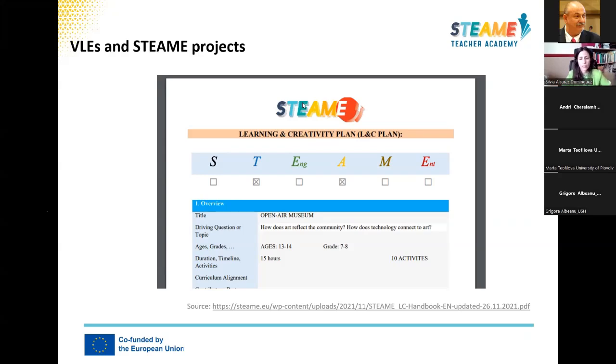The sequence of this learning plan is more or less as follows. Students go and do research and make photos of public art sites in their surroundings, in the surroundings of the school. Next, students place the information on Google Maps to create a walking tour of these public art sites, a walking tour around their school or in their town.